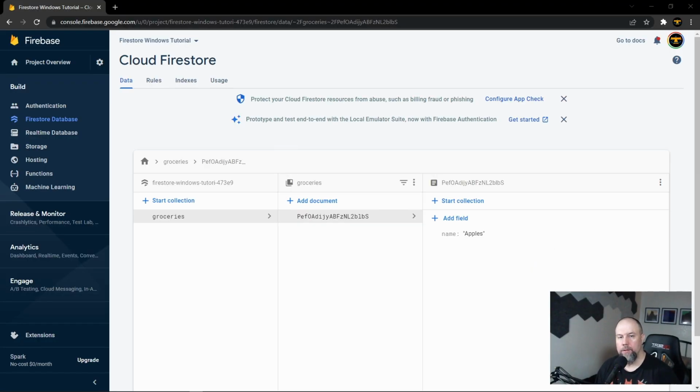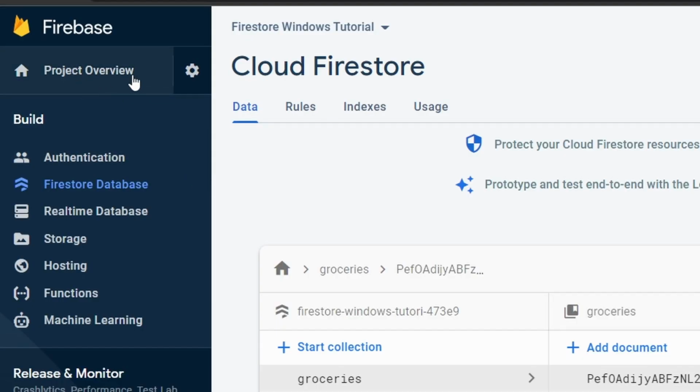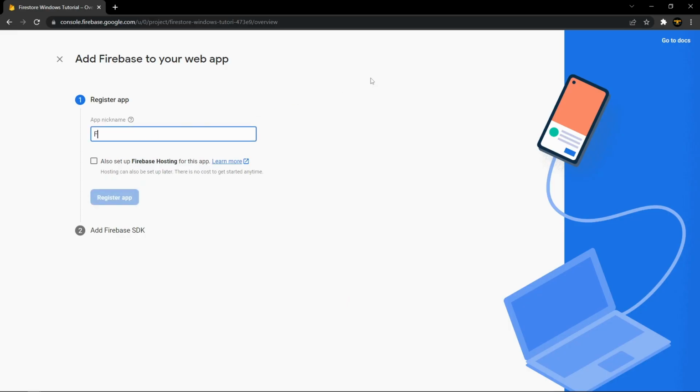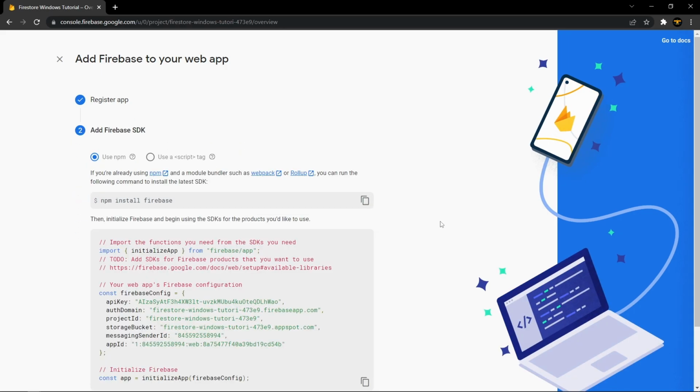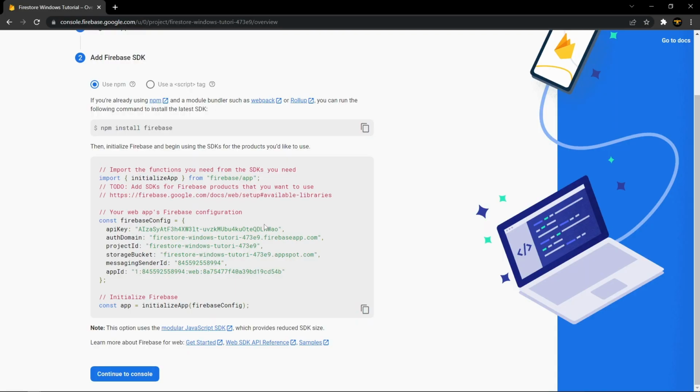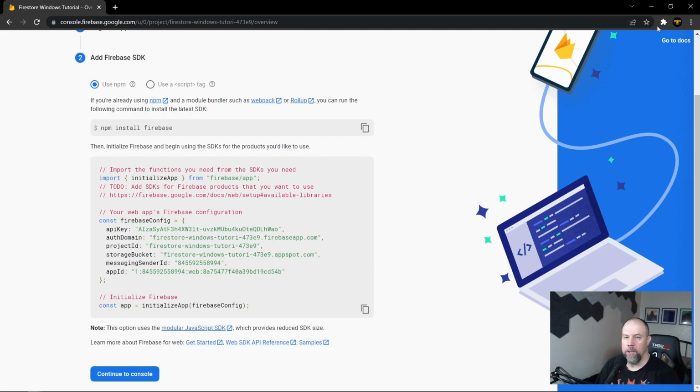Now we need to get two things for our project. Click on Project Overview up here at the top, and you're going to click this web link right here. We'll just enter Firestore Windows Tutorial again and click Register App. Now in the code on the screen, you will see two things, an API key and a project ID. We're going to copy those and save them for use in a second. So we're done with the Firebase website at this point, so we're just going to minimize it because we're going to come back to it later.